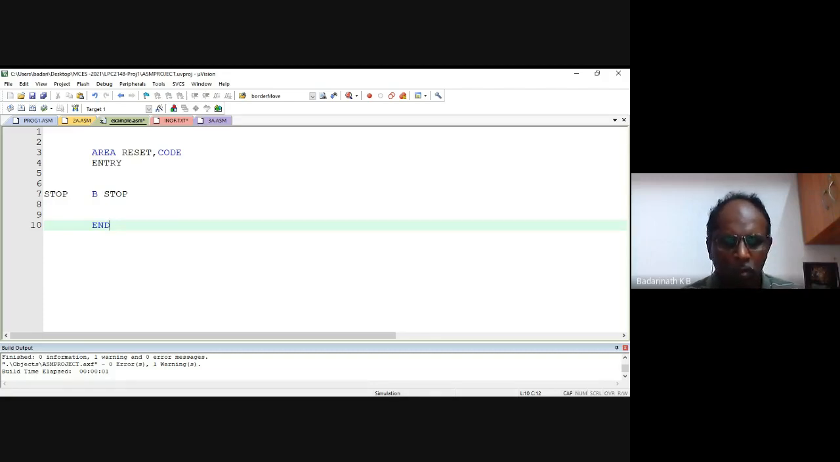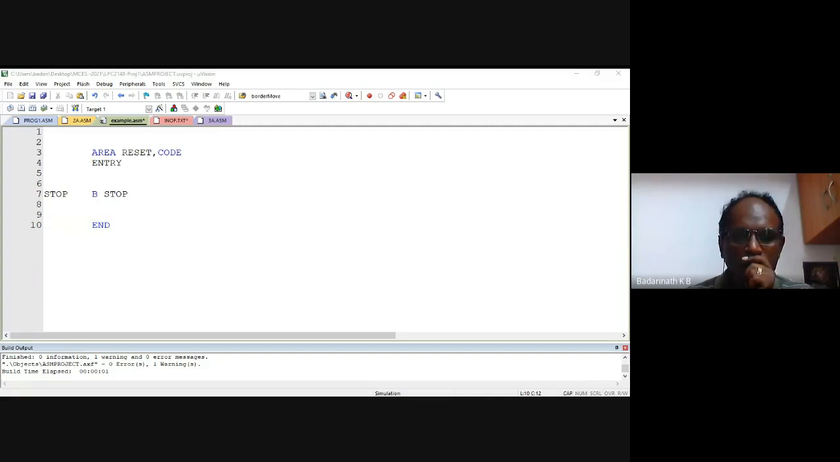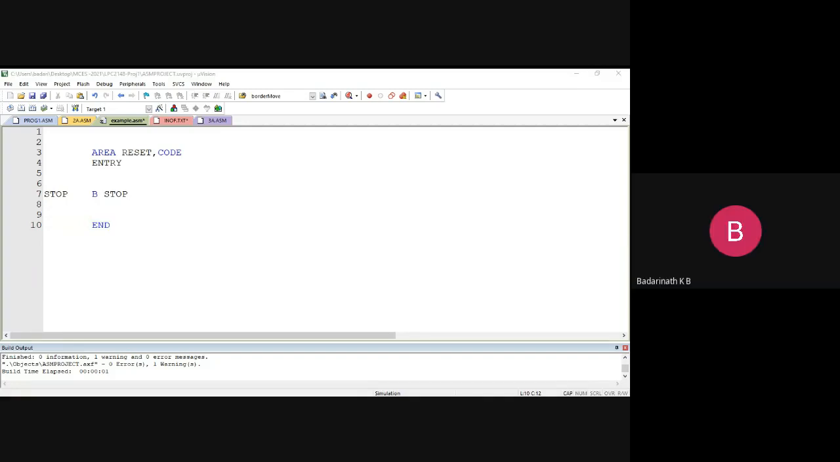So we will start with two programs today. The first program we'll be doing is addition of two 32-bit numbers, assuming that the numbers are stored in the code memory.